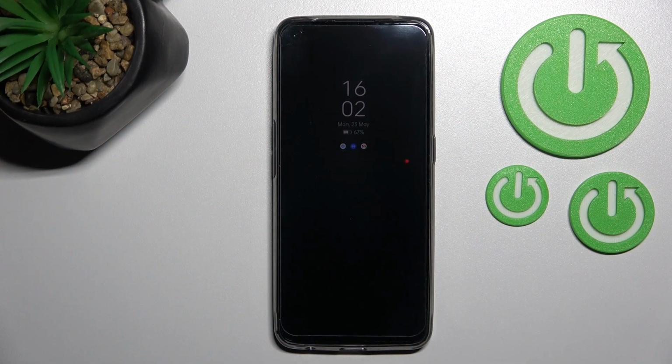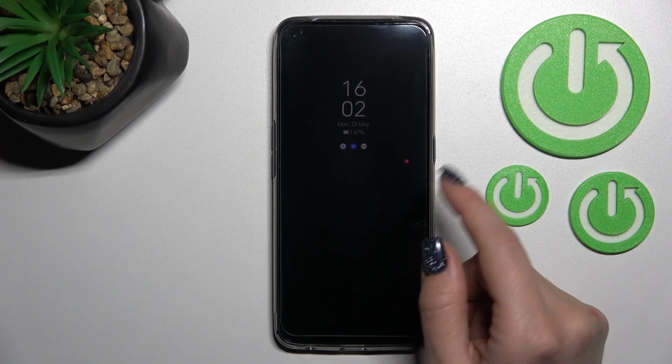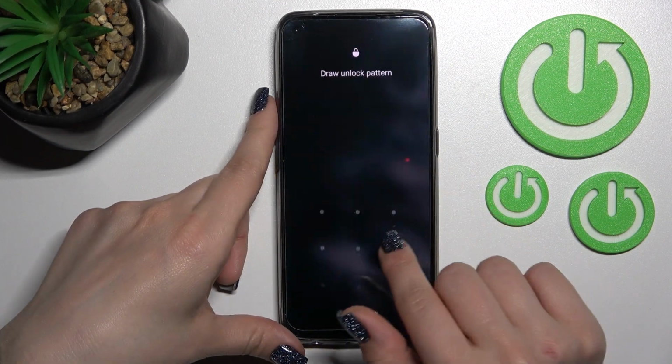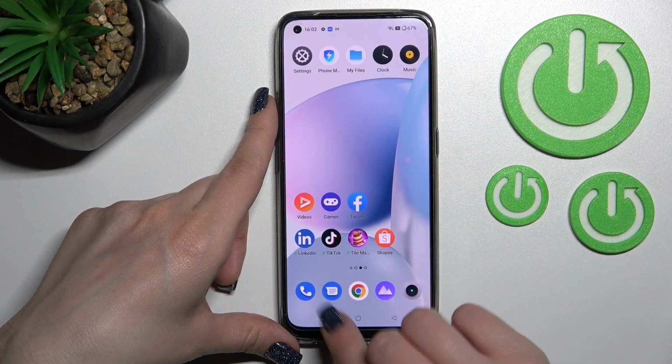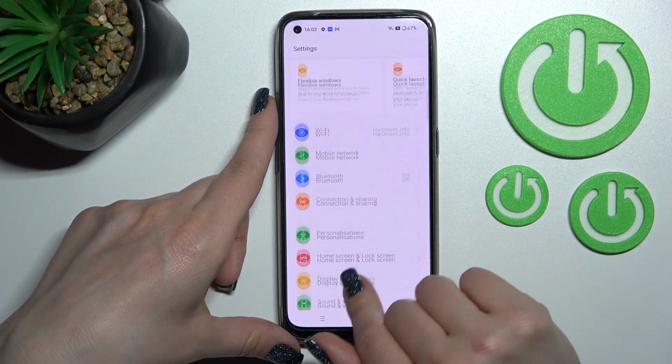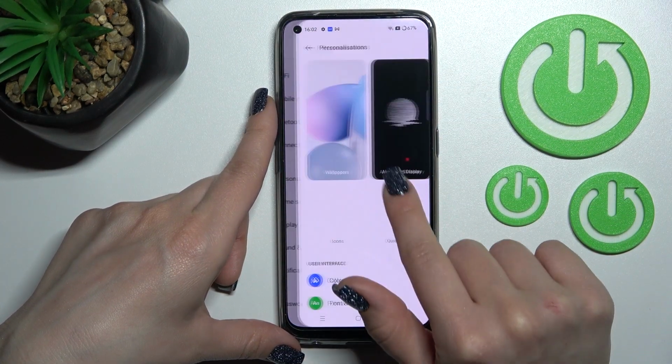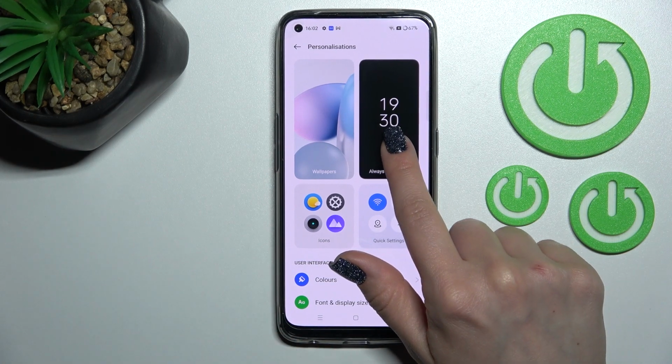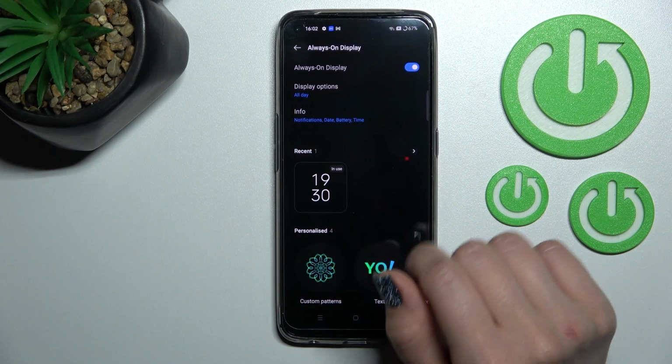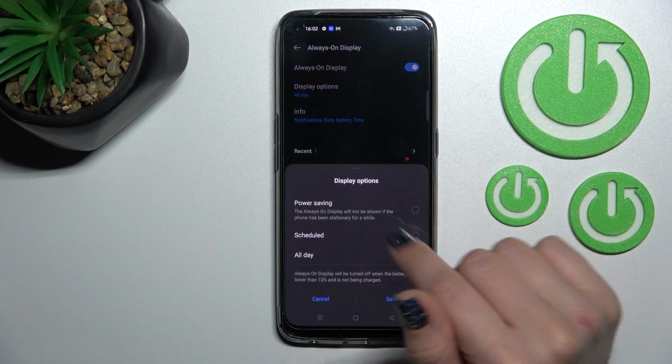Welcome, today in front of me is a Realme 9 and I'll show you how to customize the always on display feature on this device. So let's first open the settings application, and after that tap here on the personalization section. Here then tap on the always on display, and now we can switch the display options.